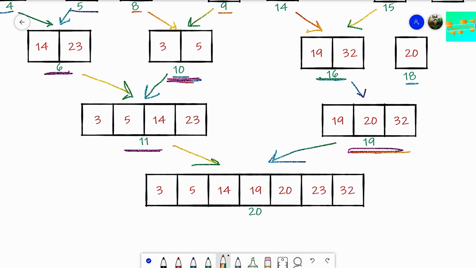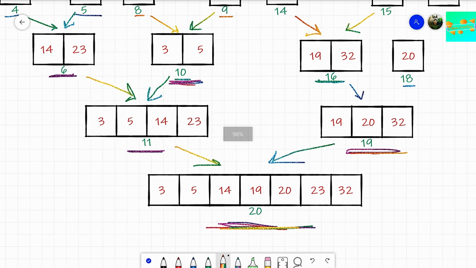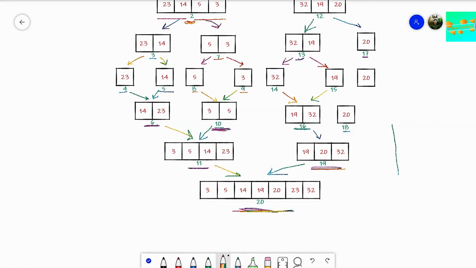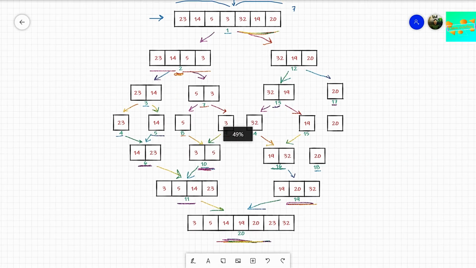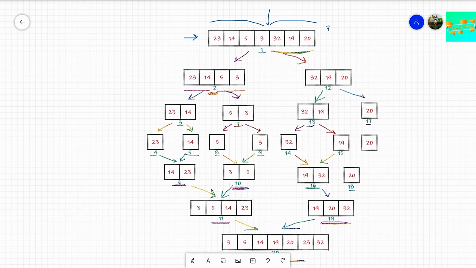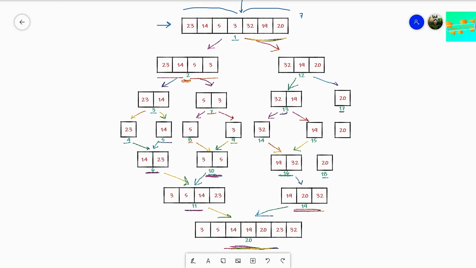Then 20 was the next highest element. Then 23 was from the left array. 23 came up. Then 32 was the last element. So 32 came. So at the last step, this is the last step we have here, and this step gives us a sorted array. This array we were asked to sort was the result, and we found that as a result in step 20, right? In step 20 we actually sorted this array.